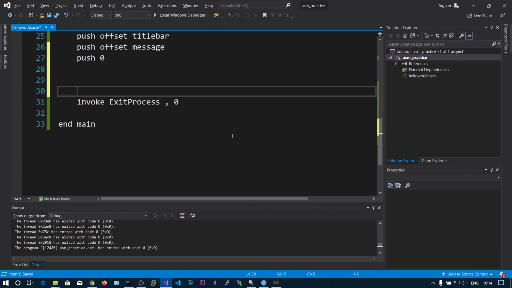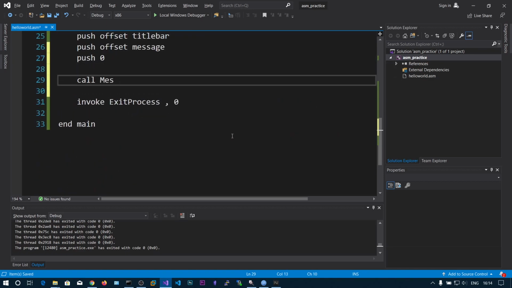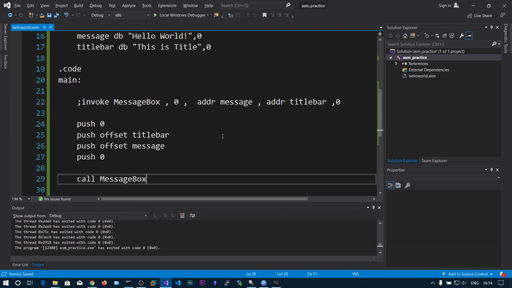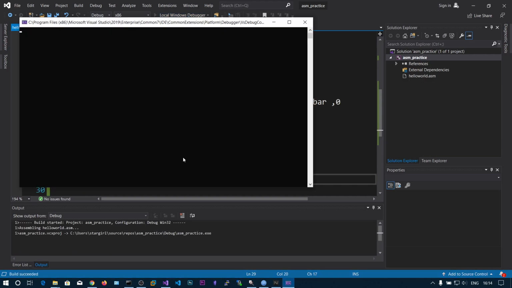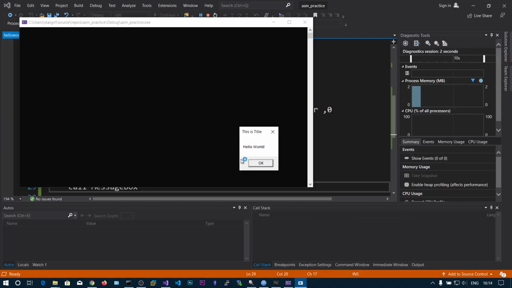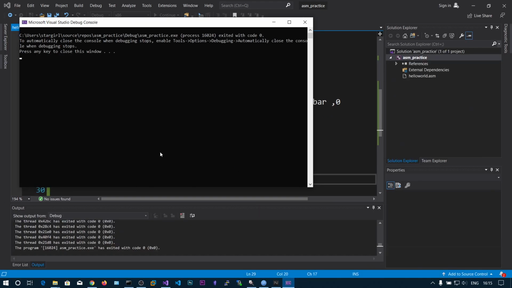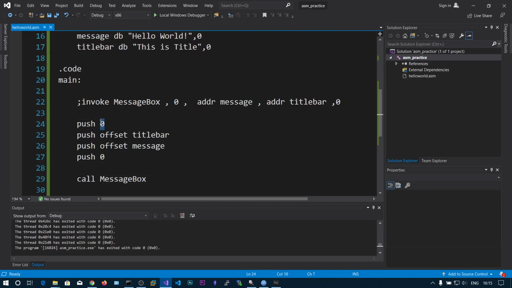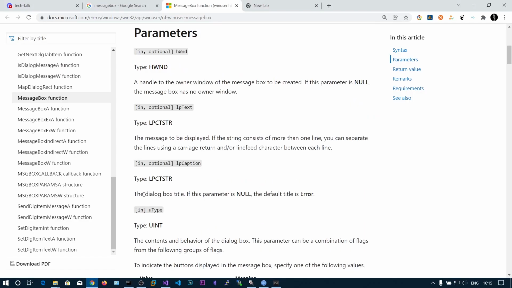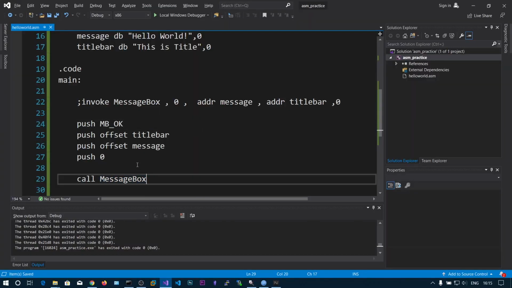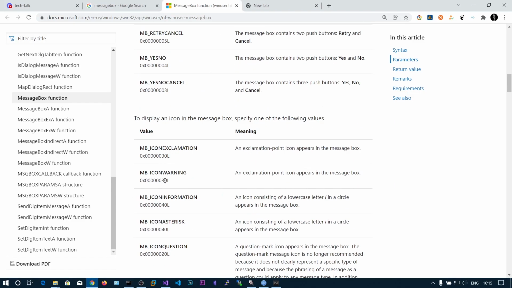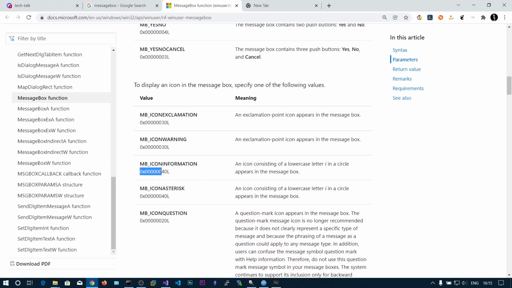Now all you need to do is say call MessageBox. If you go and run this one, you can see this is the same message box we got previously. You can also push MB_OK. Whenever the call happens, this will be converted into the corresponding integer. So you can convert this one into an integer as well, just change that hex to integer.